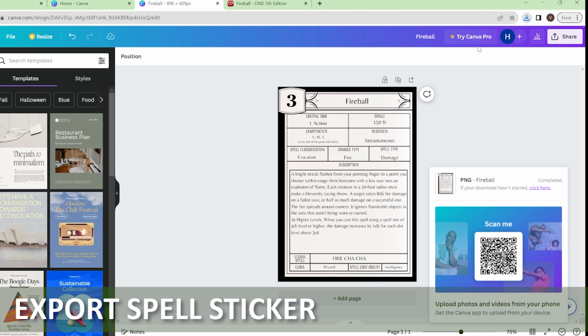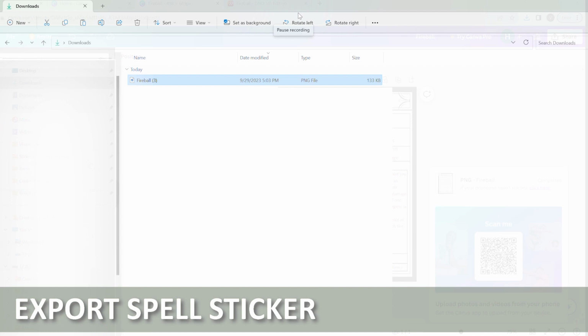Depending on how your settings are set up on your computer, it might prompt you to save this in a specific spot, or it might just automatically go into your downloads folder, which is what mine did. It is right here. Now, what I would recommend from here, if it does just go immediately into your downloads folder, is just to copy it and paste it somewhere where it's a little easier to find.